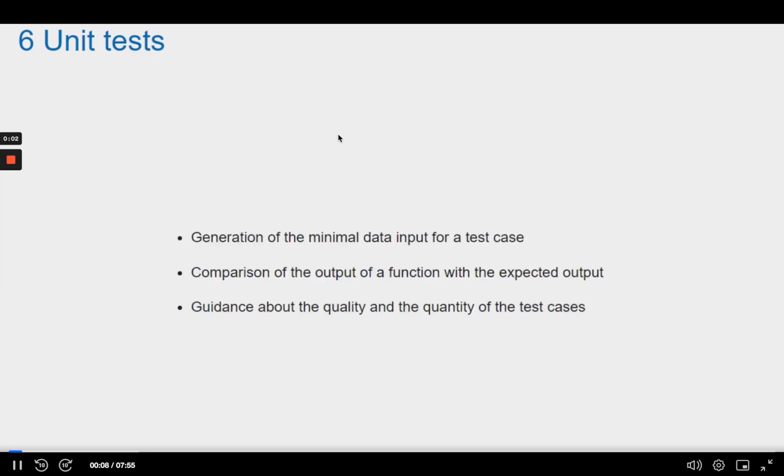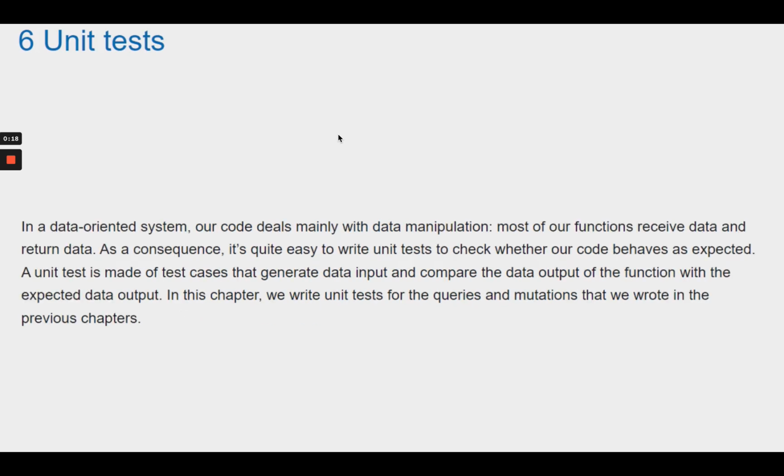This chapter covers generation of the minimal data input for a test case, comparison of the output of a function with the expected output, and guidance about the quality and the quantity of the test cases. In a data-oriented system, our code deals mainly with data manipulation. Most of our functions receive data and return data. As a consequence, it's quite easy to write unit tests to check whether our code behaves as expected.